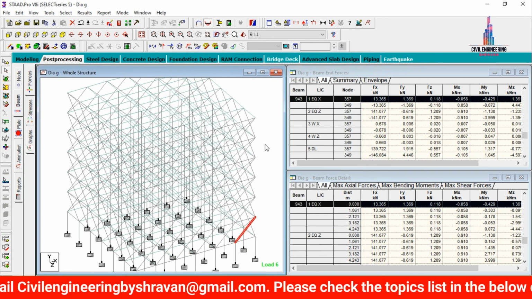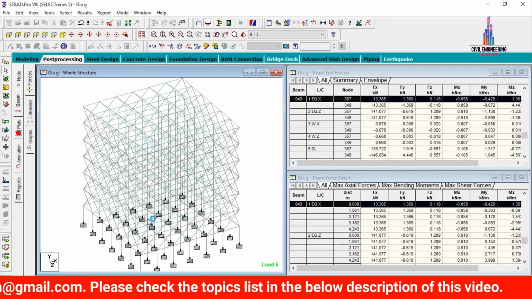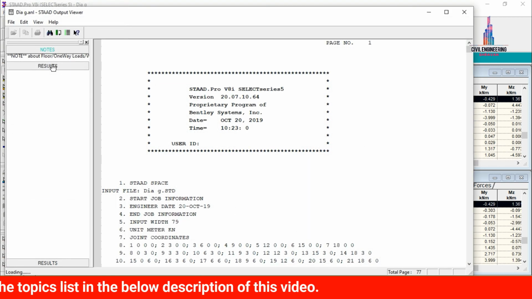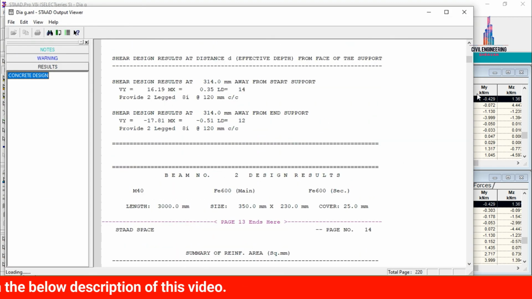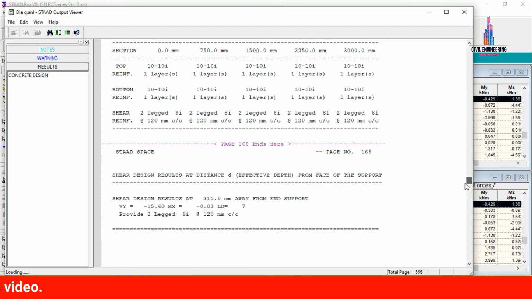After that, we have to check the output file. Select the STAAD output file option. So it will load your output file option here like this. It will consist of each and individual calculation sheet for the respective members of the diagrid, beams and the calculation part related to the column sections here like this.